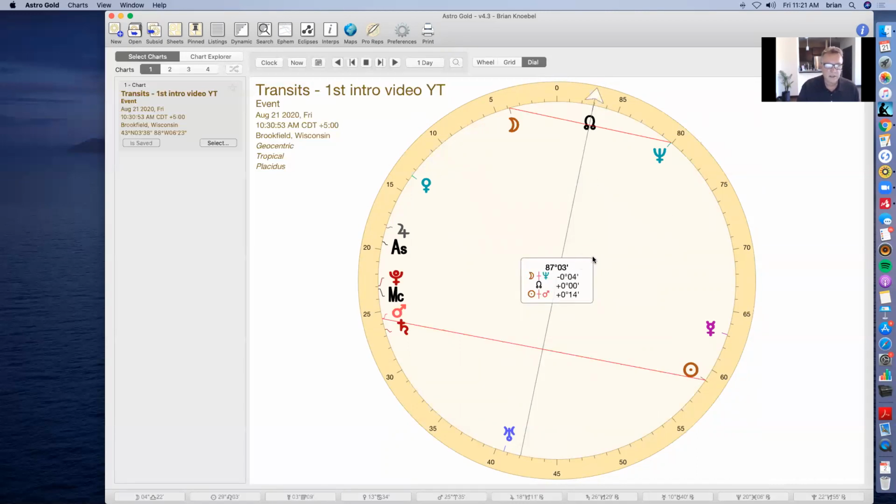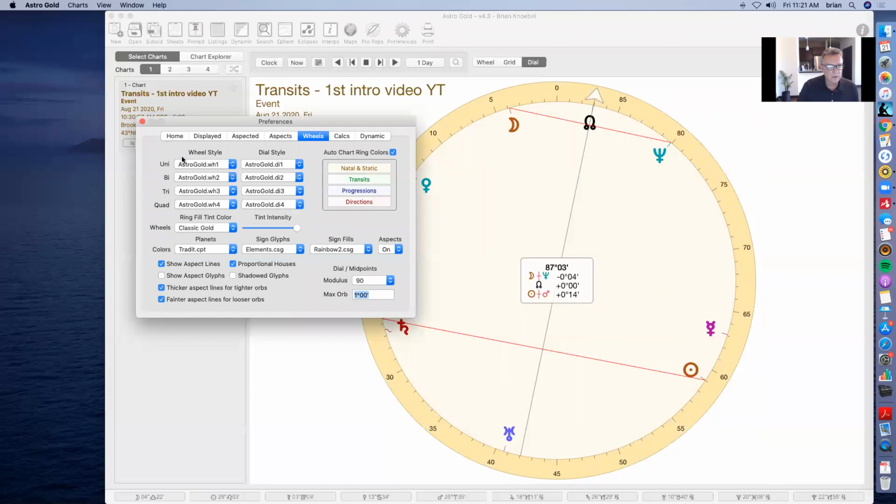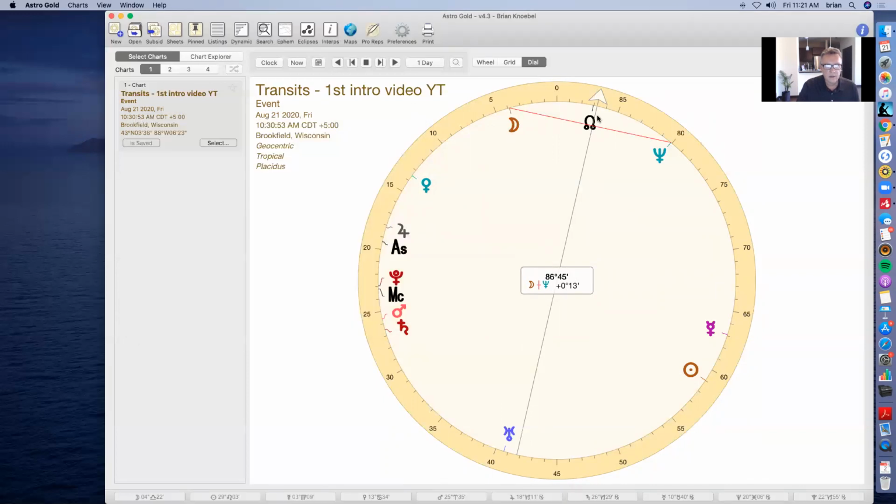In this whole technique, we want to look at the very closest aspects, and you can right click and change the settings for what kind of orb you want. Here it says 1 degree, and it's a 90-degree dial. You can change that to a 45-degree dial and bring in some more minor square aspects, which are interesting to look at. But we'll leave it at 90 and get back here and click again.